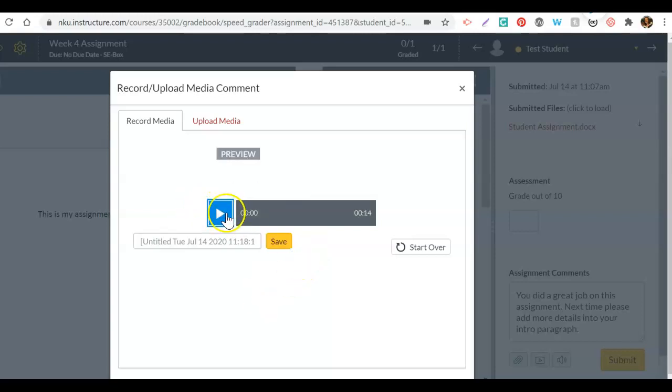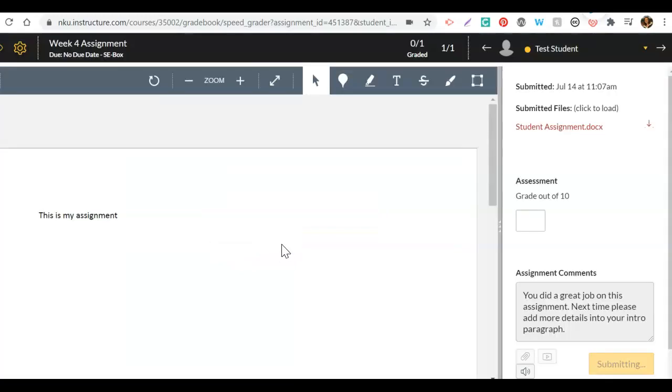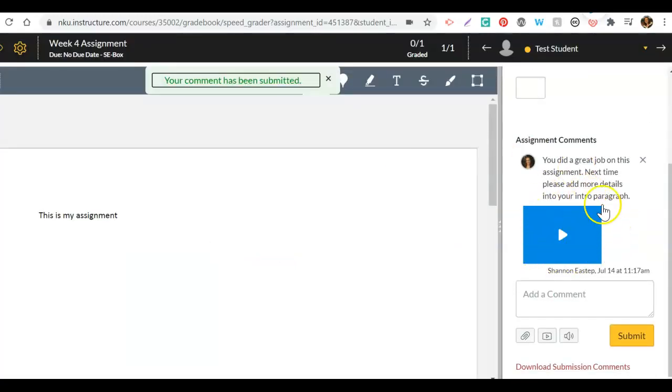Okay, so I could play this back. Great job on this assignment. Okay, I can title this if I want to. I'll do student 1 feedback and then choose save. And you can see it inserted it directly here into the SpeedGrader area.